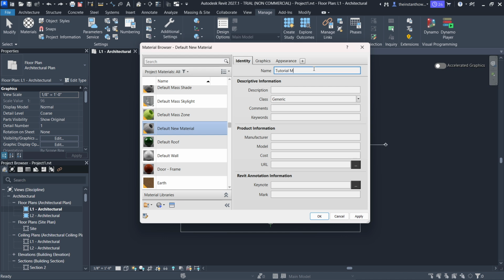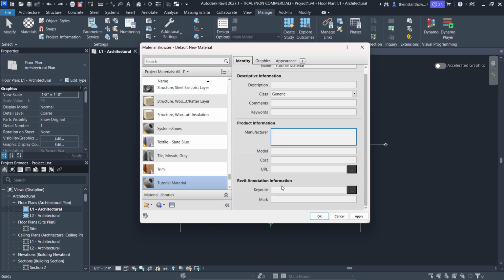So I'm going to name this one Tutorial Material like this. You can of course put in all the descriptive information. You have all the product info as well as the Revit annotation information.